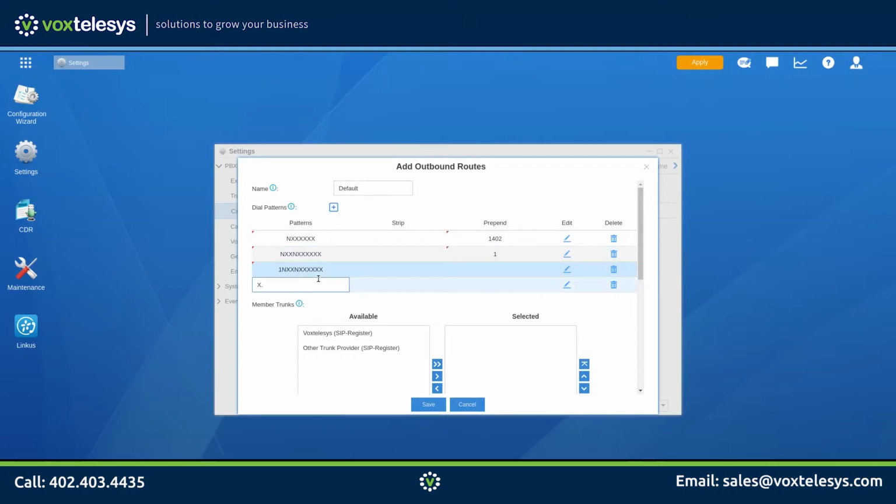If you wish to make international calls to any country using this outbound route, enter 011 period for this dial pattern. If you want to lock down international calling to a specific country, use this international dial pattern along with the country code. In this example, we're locking down international calling to country code 44, the United Kingdom. Please note that Voxtelesys does not allow calling outside the US and Canada without permission from the customer. So if you plan to make international calls, please contact Voxtelesys support.